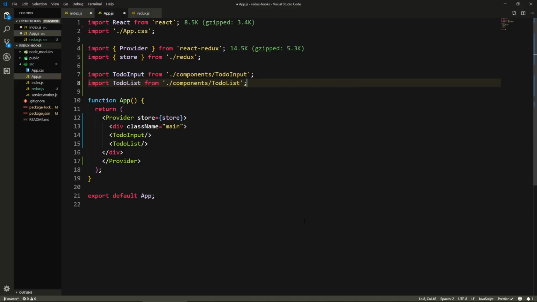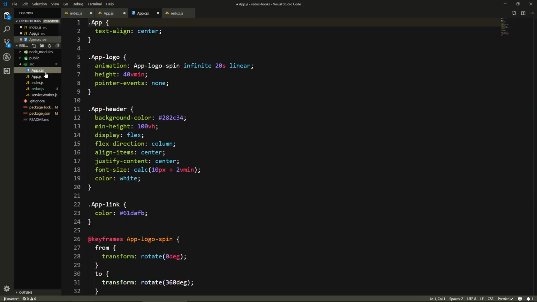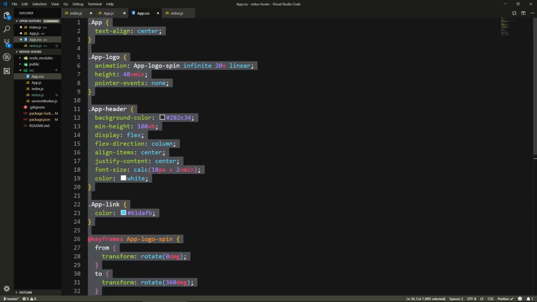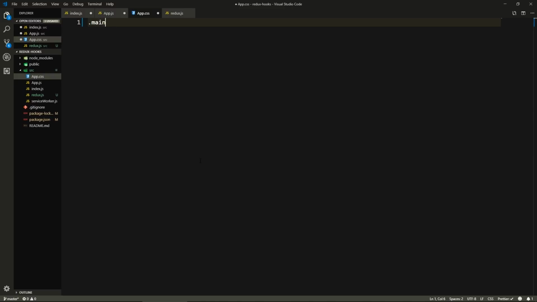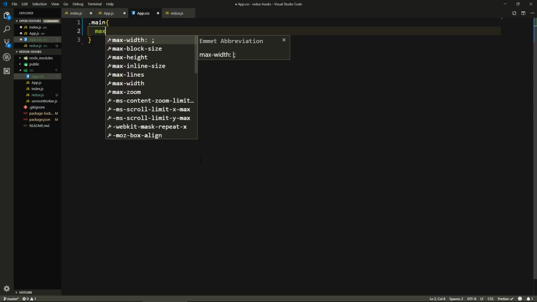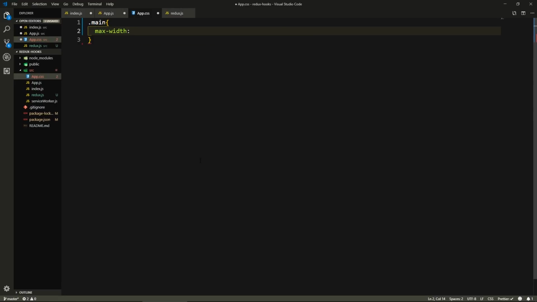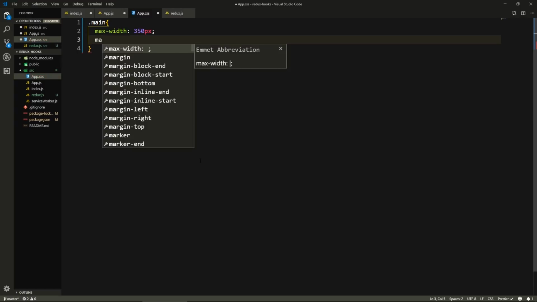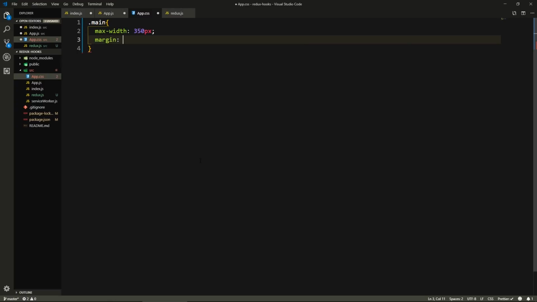Actually, let's go to the app CSS and style this main class. I'm going to remove everything here. I'm going to say .main. So this is our main kind of container div. I'm just going to give it a max width of 350. And I'm going to give it some margin top, actually top and bottom. And on the right and left, I'm going to give it auto. And that's it for now.